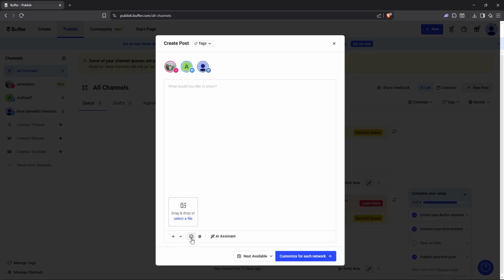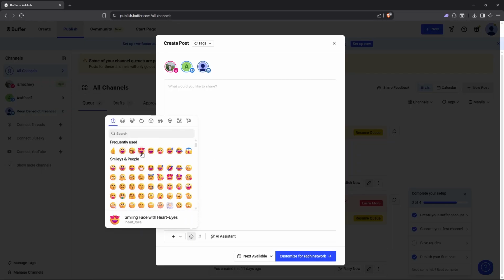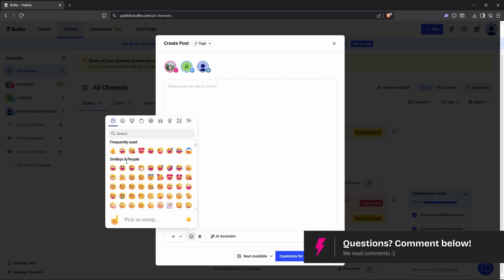Then click the emoji icon within the Post Composer window. So as you can see right here, select emoji, just simply click on that and you will see the library of emojis available right here. So just browse or use the search bar to find the emoji that you want.